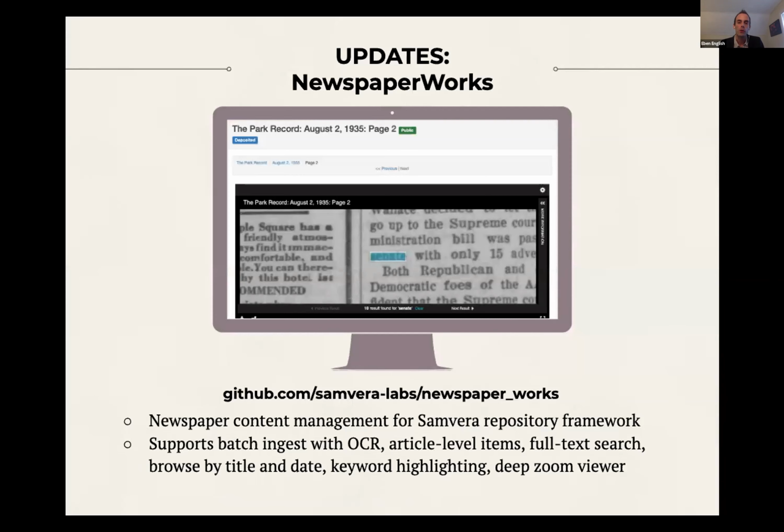We also released in the fall a piece of software called NewspaperWorks. This is a collaboration between Boston Public Library and the University of Utah. It's basically newspaper content management functionality for the Samvera Hyrax repository framework, which is an open source digital repository system. This software supports batch ingest with OCR and ALTO, article level description, full text searching, browsing by title and date, keyword highlighting, deep zooming, lots of exciting features there. And that's now available through GitHub.